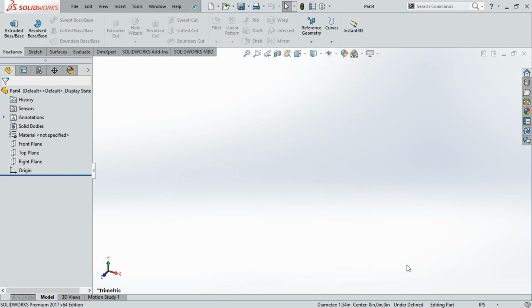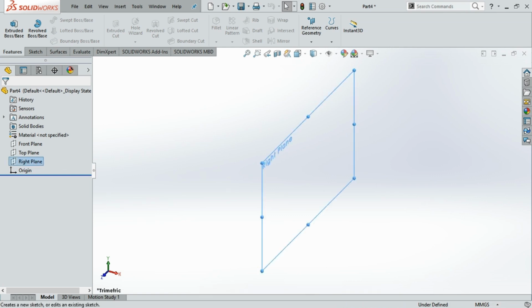Okay, so quickly, let's change our unit to millimeters, gram, and second, MMGS. Then let's sketch on the right plane.